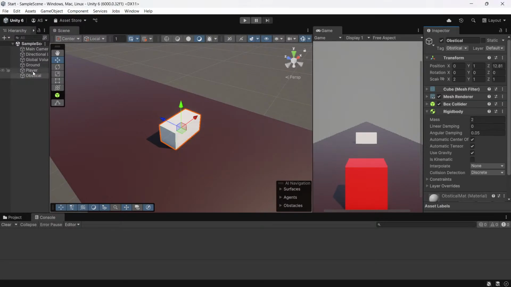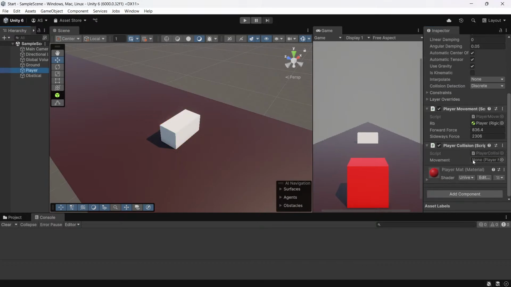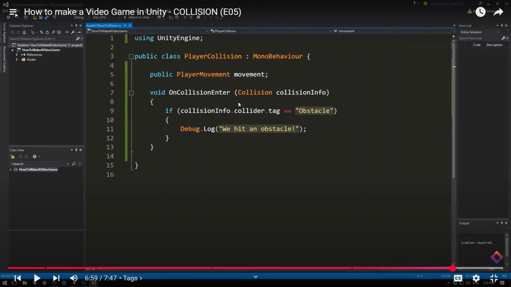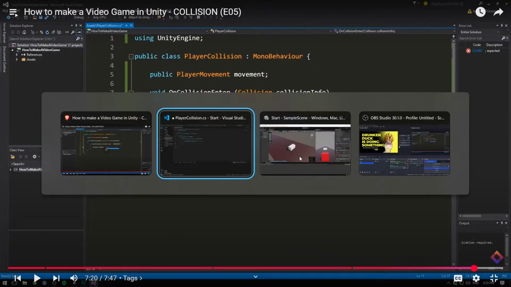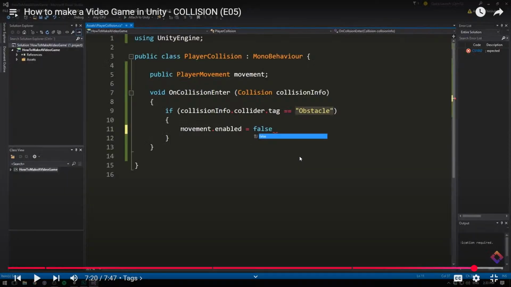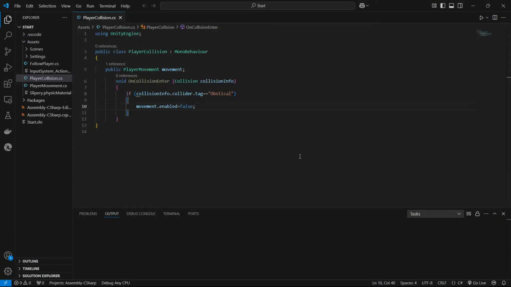So, I guess we will get the movement here. Then we will drag player movement to this, and then we will set it to false. So whenever it collides, we're dragging the script in, and we place our Debug.Log state. Save, hit movement.enabled, and we can set movement.enabled equal to false.